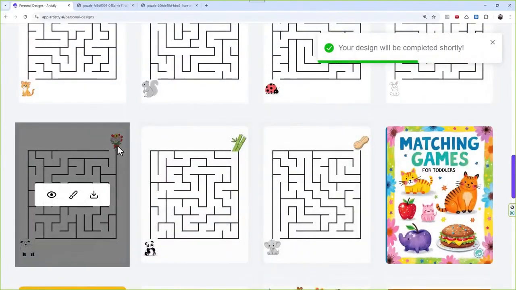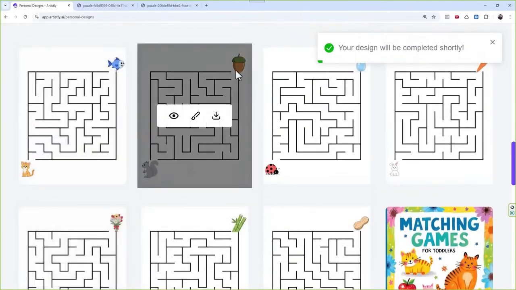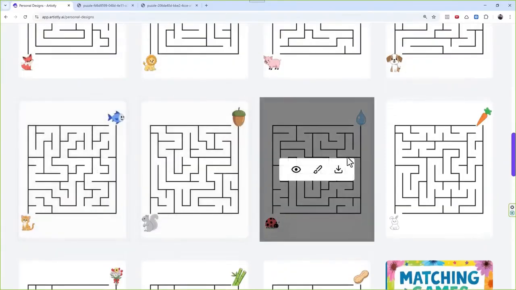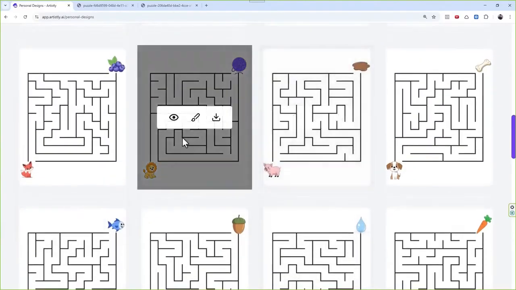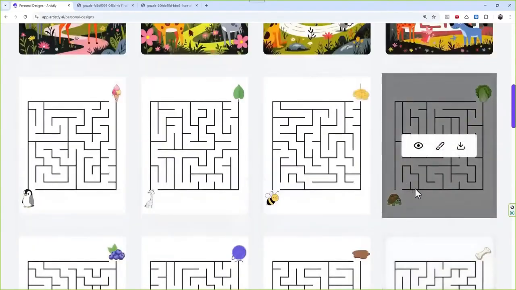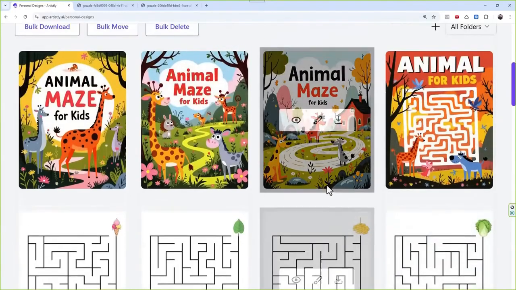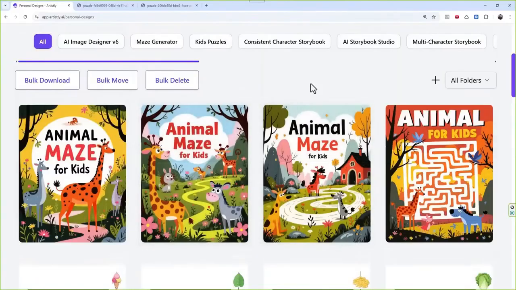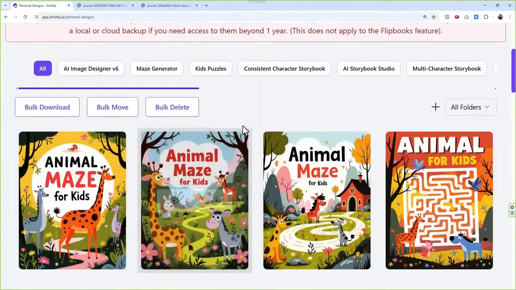Take the sheep to the flower bouquet. Take the squirrel to the, what? Take the cat to the fish. A ladybug to the water, or a lion to your wool, right? I forget what you call it. A fox to blueberry. A dog to a bone. Yeah, that's pretty cool, right? All right, so animal maze for kids. I like this. I like animal for kids. Animal for kids, forget about maze, but it's okay. I like this, so I'll just go with animal maze for kids. This is neat, so I will go with this.